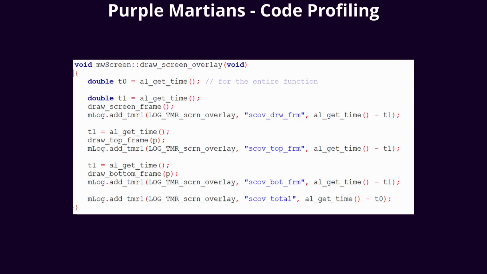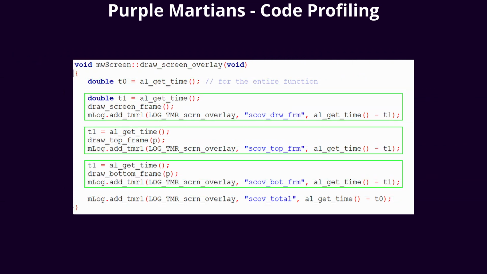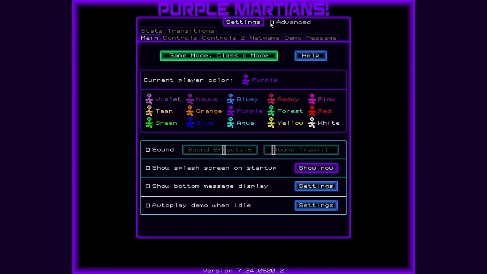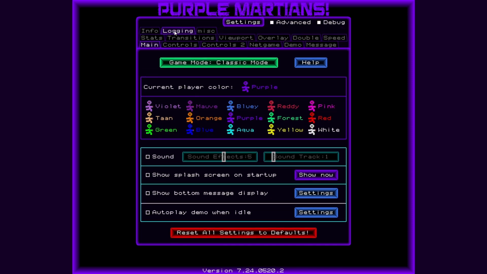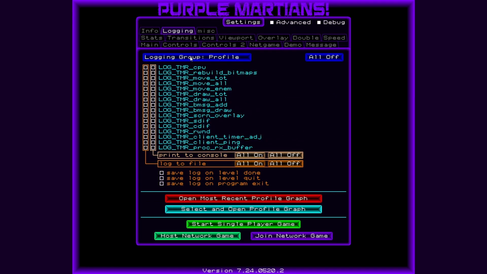This is the code I want to profile. How long it takes to draw the screen overlay, and how long it takes to draw individual parts of it. Start the game and open Settings. Check Advanced and Debug. Go to the Log tab and change the logging group to Profile.